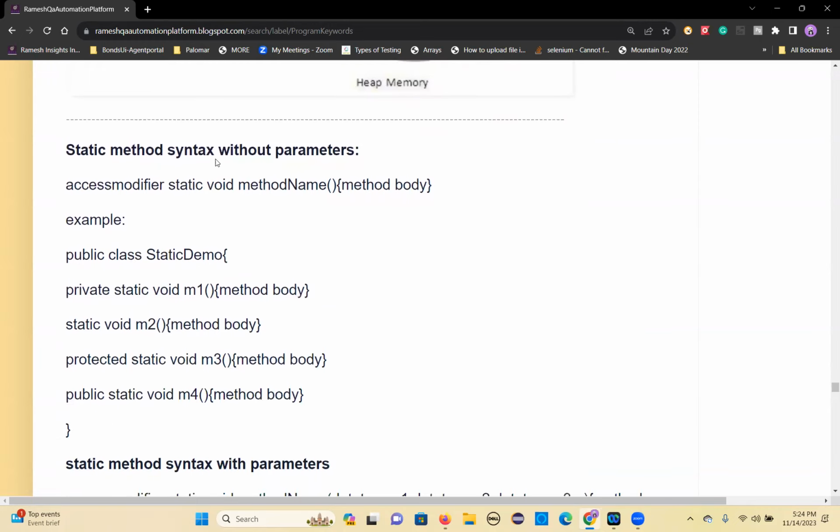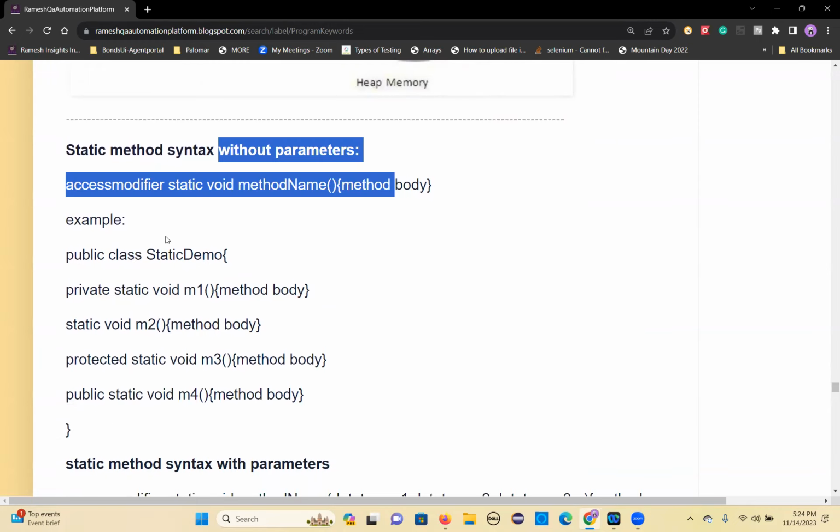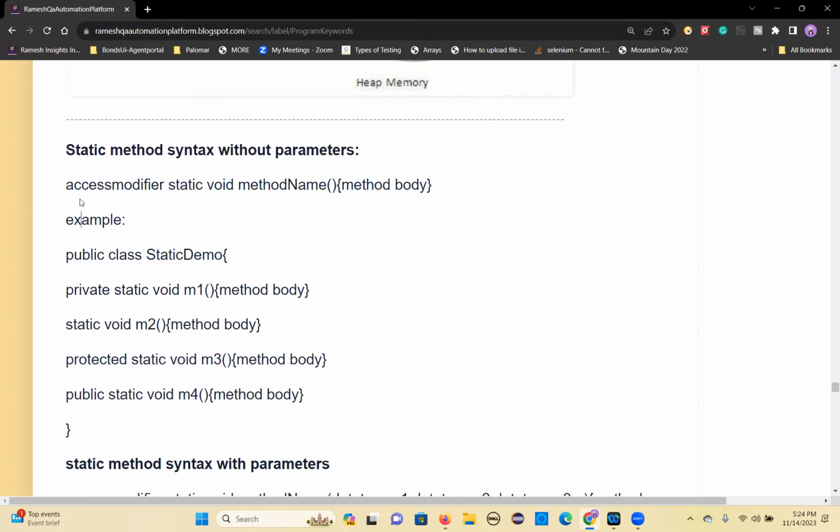So what is the static method syntax without parameters? This is the one: access modifier, static, void, method name, parenthesis. The round bracket is called parenthesis. Curly bracket, method body. Now we have seen the main method. The main method is one of the methods given by Java for your program execution.